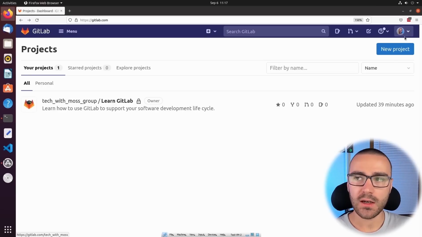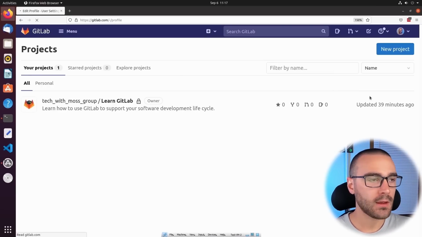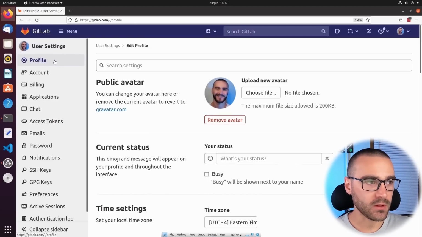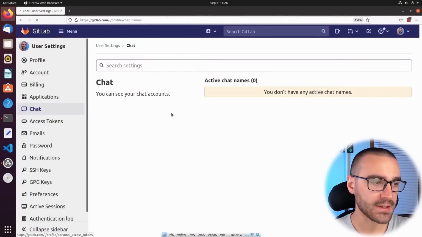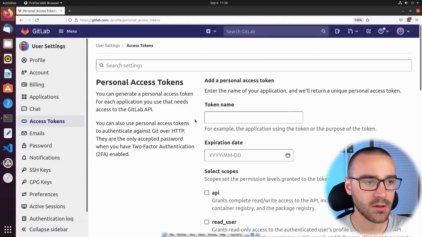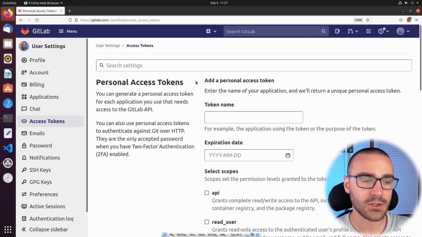So from the GitLab profile drop-down menu, we will select Edit Profile, and that will take us to the top level of the account user settings. And then under Chat, we have Access Tokens. So there's a few ways that you can authenticate with your GitLab account. The first way is the most obvious, is where you go to the sign-in page and you enter your username and password. But if you're authenticating via the command line, you'll likely use one of two ways. You'll either authenticate using a personal access token, or you'll authenticate using an SSH key pair.